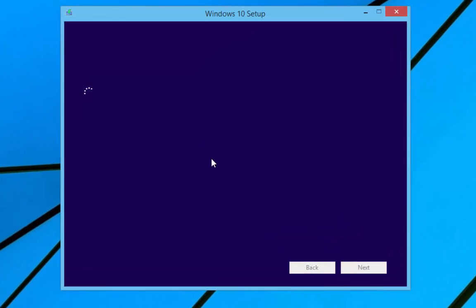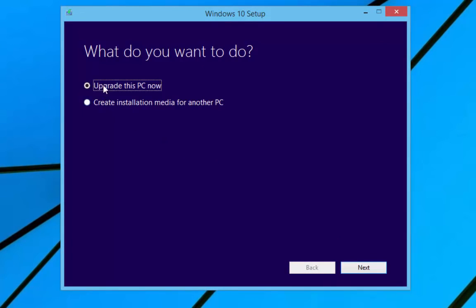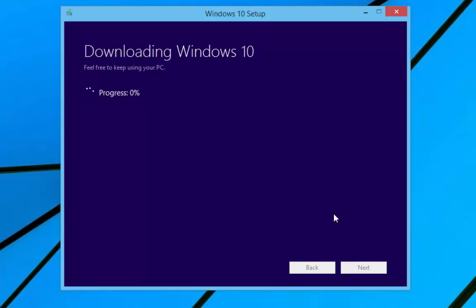Now the Windows 10 setup dialog box will open, and we need to select upgrade this PC now and then click next. Now Windows 10 will be downloaded, and depending on your connection will depend on how long it's going to take. I'm going to pause the video now at different stages just to keep this video short.